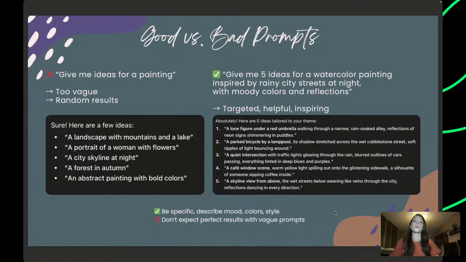So for example, here we have the first suggestion: a lone figure under a red umbrella walking through a narrow rain-soaked alley, reflections of neon signs shimmering in puddles. And this is, I think, much more inspiring than a city skyline at night, for example, because when it is written this way, you can already start to imagine it in your head, and maybe see the colors, maybe imagine the composition. At least for me, it is like that. And I already feel inspired to try this prompt.